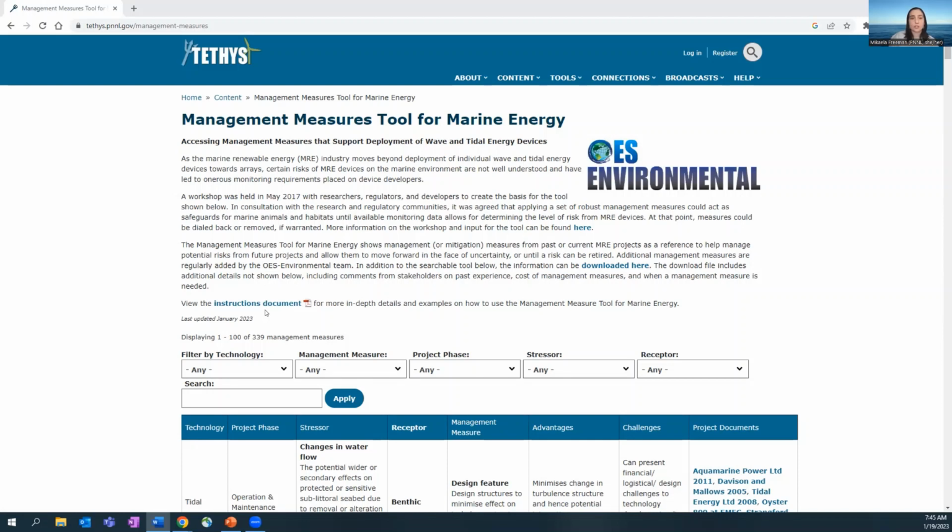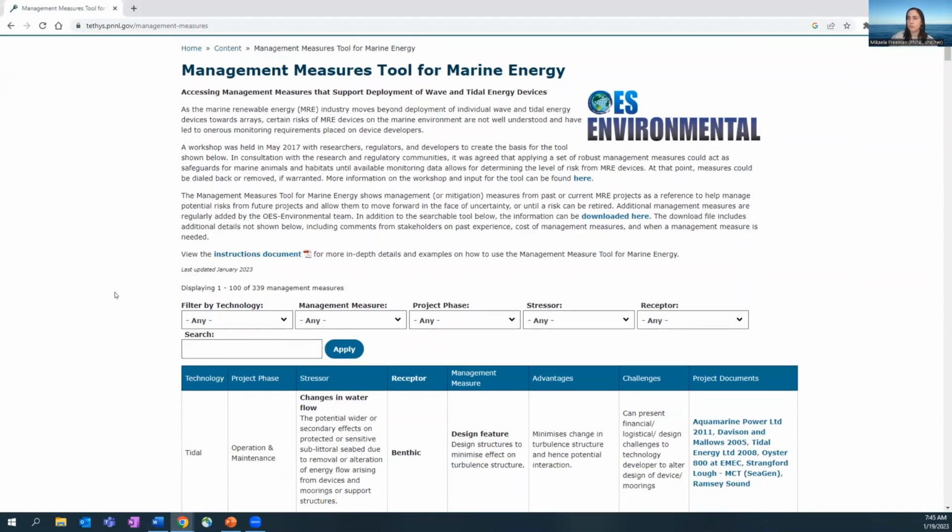Next, we have an instructions document, which just walks users through the tool and provides examples on how to use it. Below that, you'll see this last updated January 2023. We'll always put when we last updated the tool. So we did a little bit of an update before this webinar. And as I mentioned, we're going to strive to update it every 6 months to a year with new management measures or information from projects as they come online.